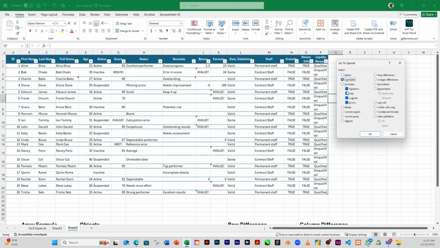Select your Constants. Now this time around, uncheck Numbers, uncheck Logicals, and uncheck Errors. We want to look for only text that are constants. Click OK.